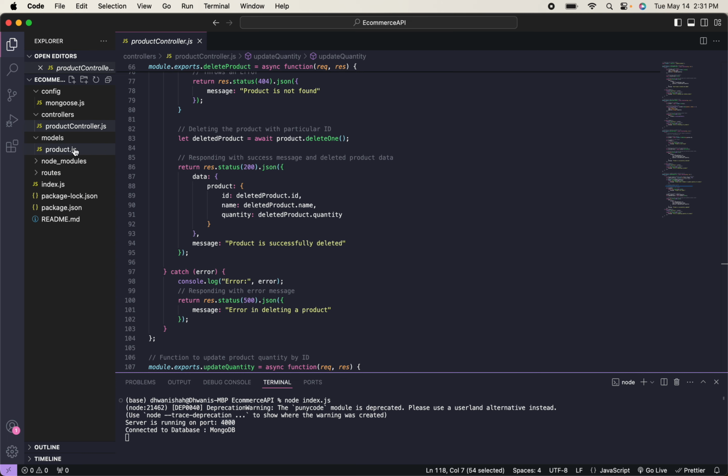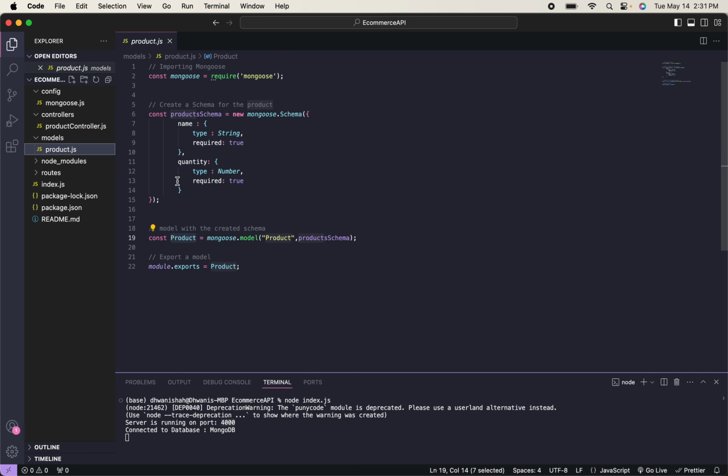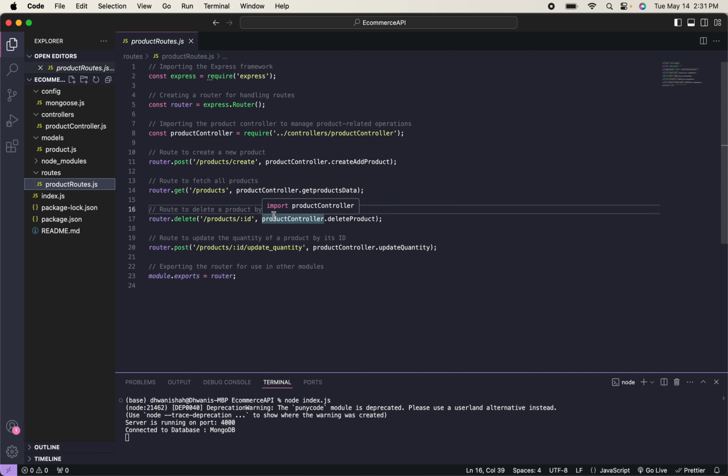Okay. Then in models we have this code which sets up a mongoose schema and model for a product in a MongoDB database. It defines fields for name and quantity, and both are required, and exports the product model for use in other parts of the application. Then under routes we have product routes.